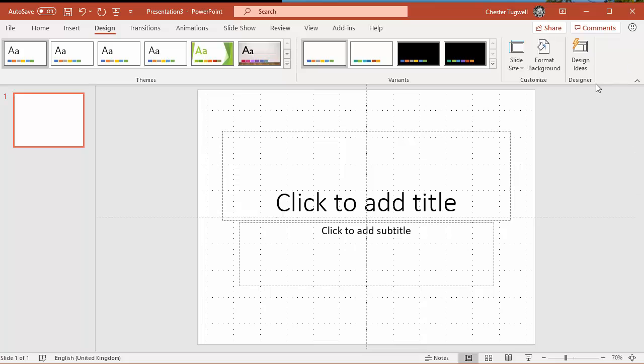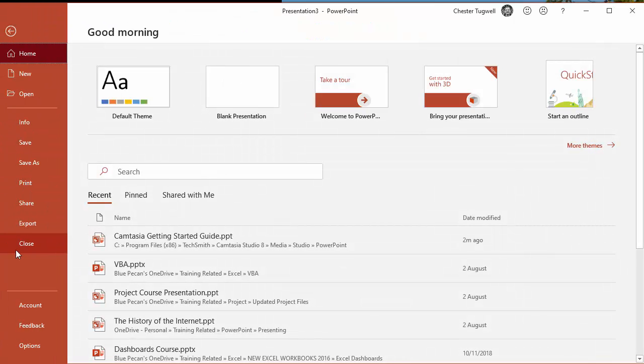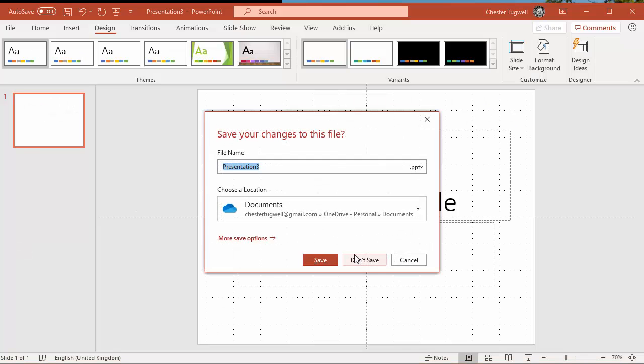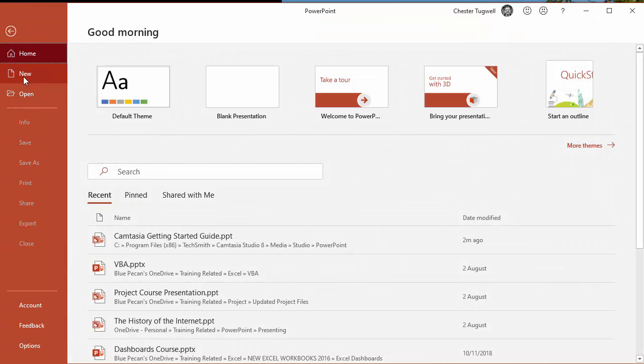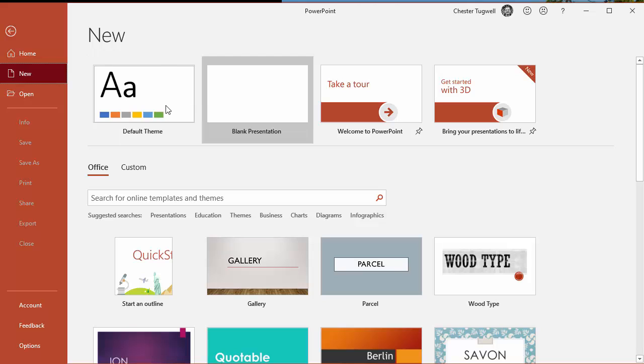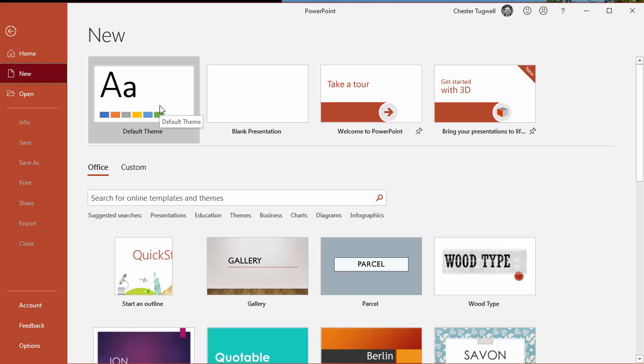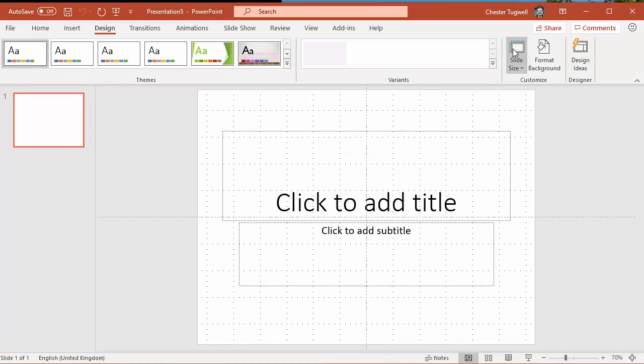So now what I'm going to do is close this down, File, Close. And I'm not going to save any changes. Don't need to save any changes at all. But when I go to create a new presentation, I get this option here, default theme, and that would give me the 4:3 layout.